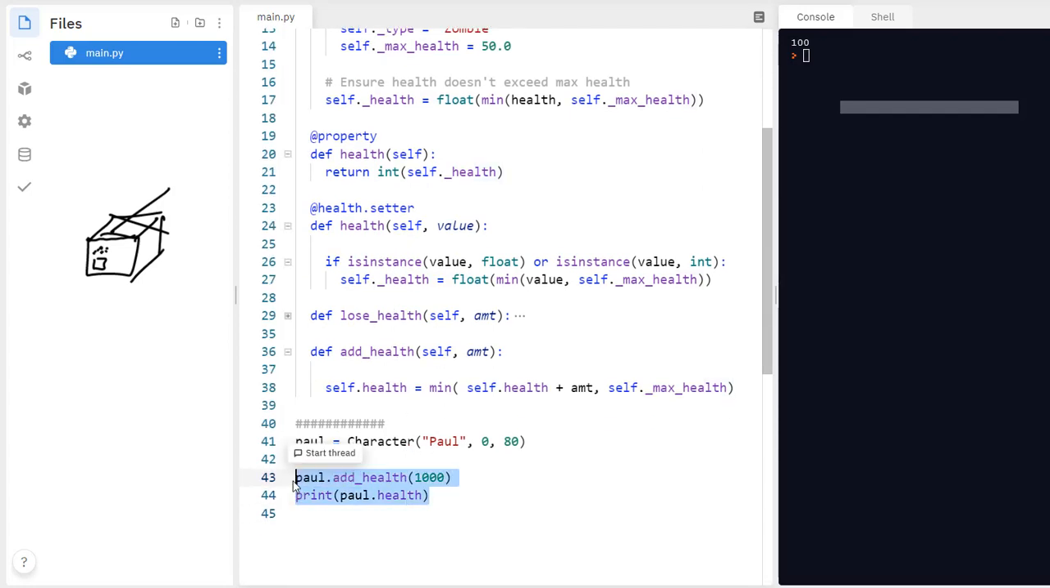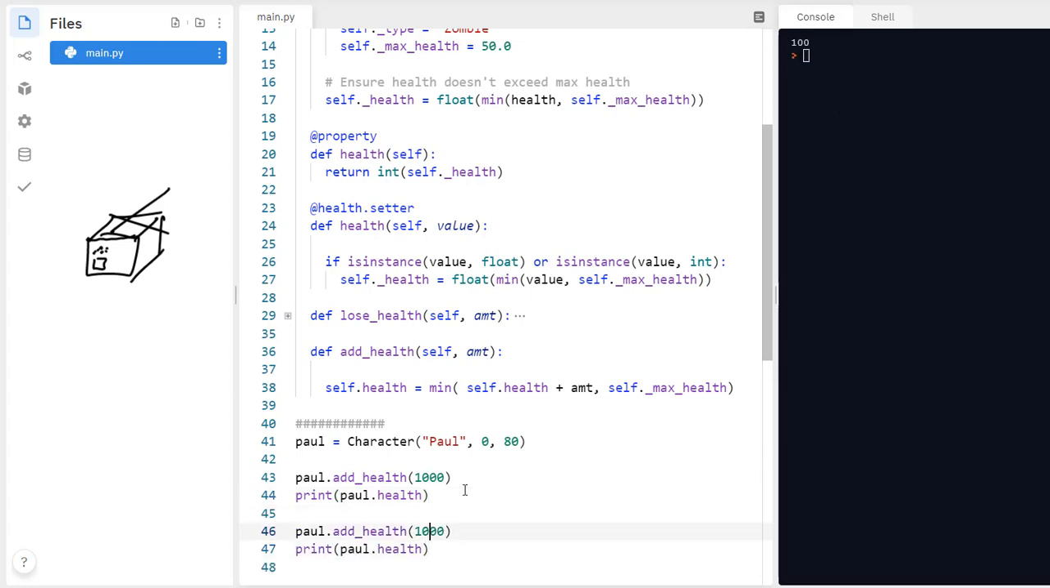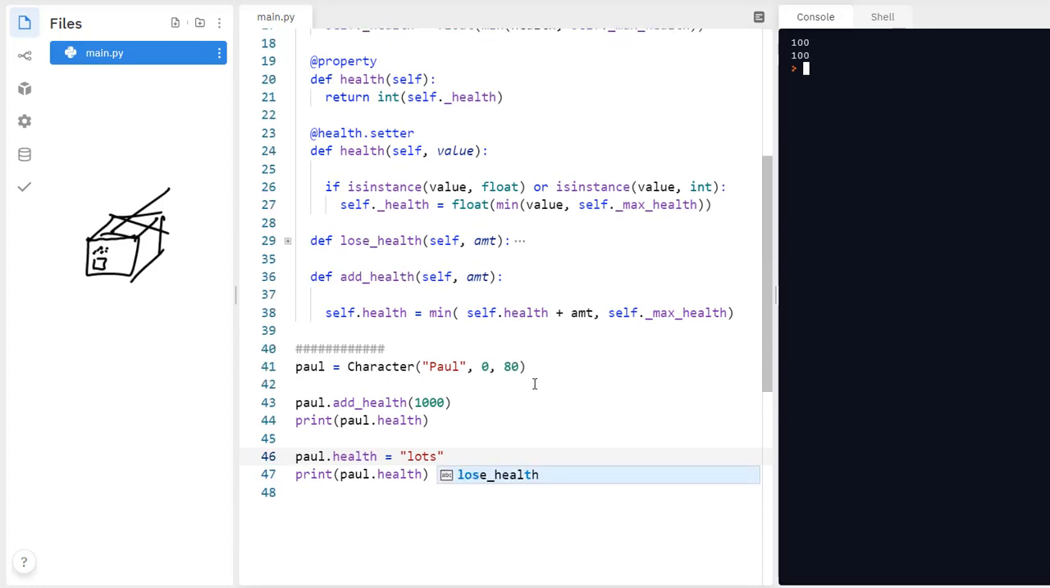And again, I maybe test something else. So I tried 1,000. That didn't work. Let's try doing something like, instead of adding health, we'll say Paul.health equals lots of health. And we'll start trying to print that as well to see what that does. There we go. So again, it's still just printing the 100.